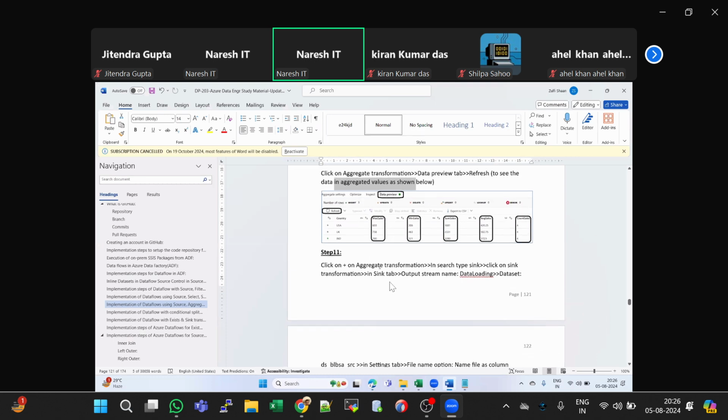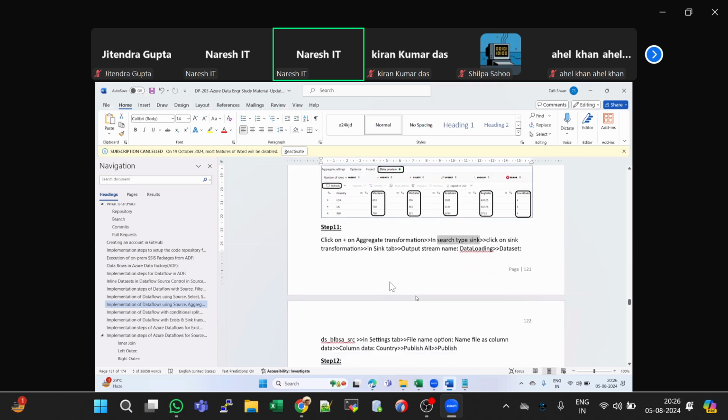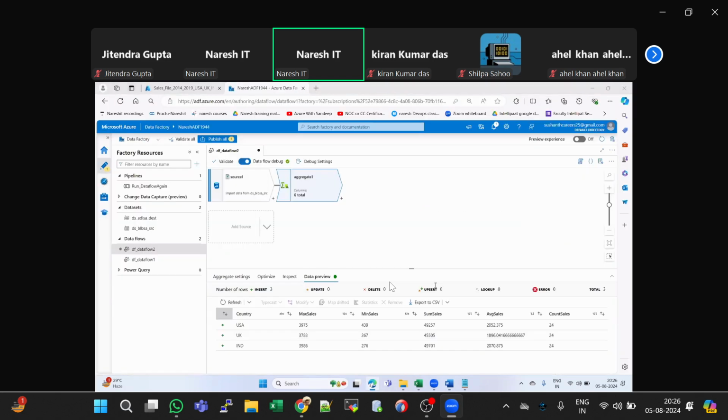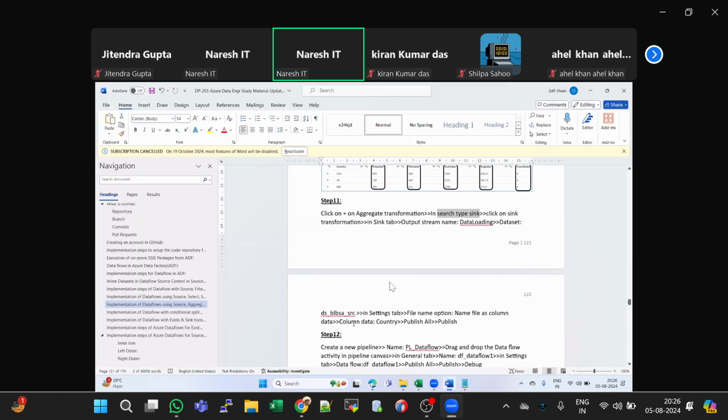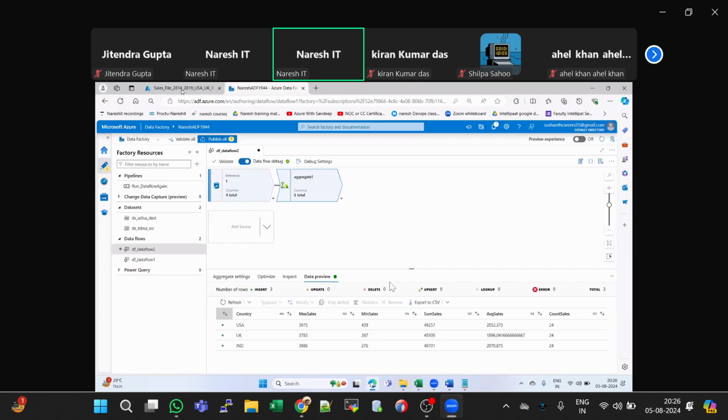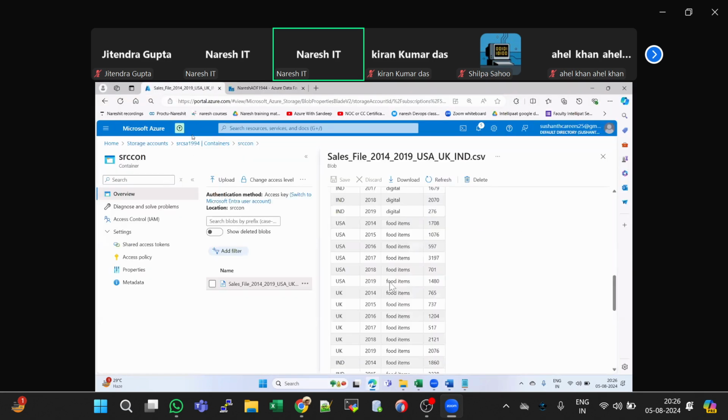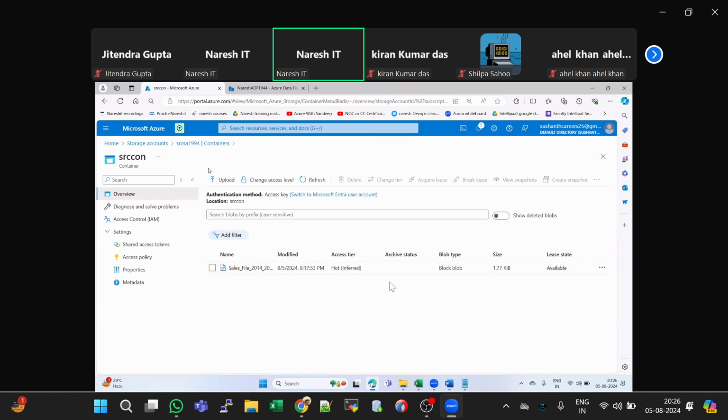Okay, click on the aggregate transformation, search and type sink. I got it. So what we are doing here, we are taking this storage account only as source. We are taking this storage account only as destination. We are taking this storage account as source and destination both.